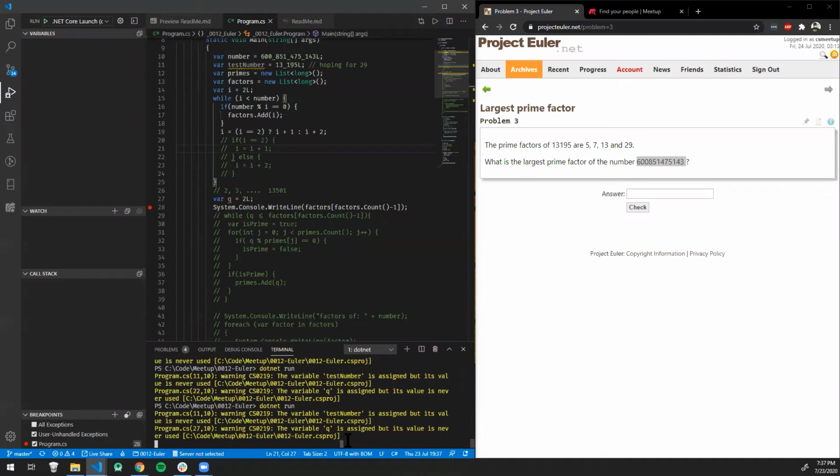Yeah, there's no way we can increment anymore because if we increment by 4, no, because you might skip an odd number. Damn.